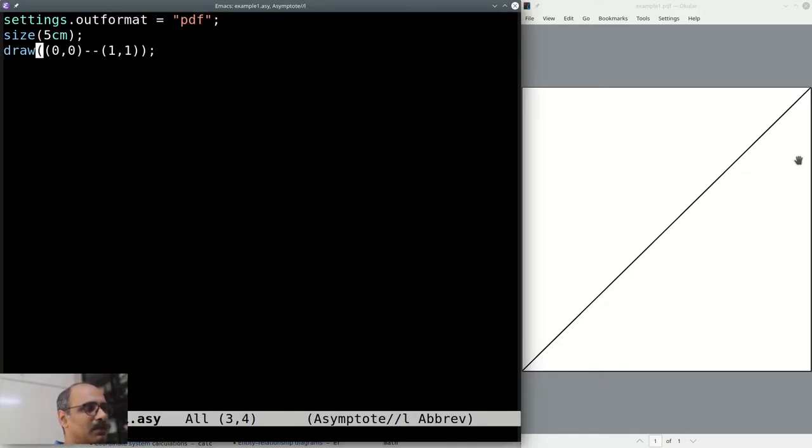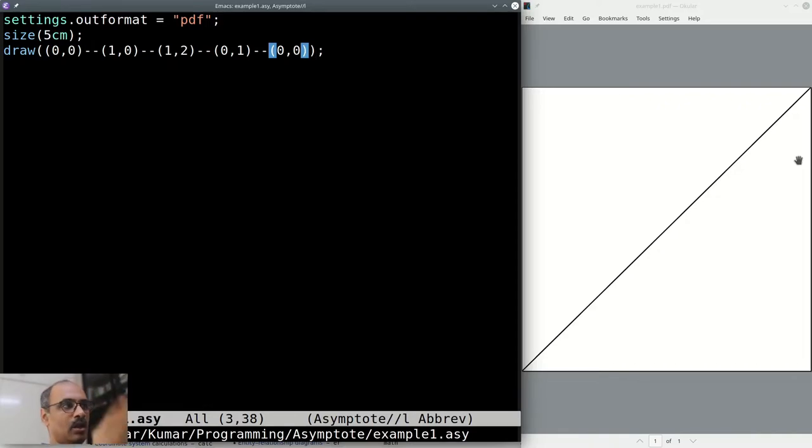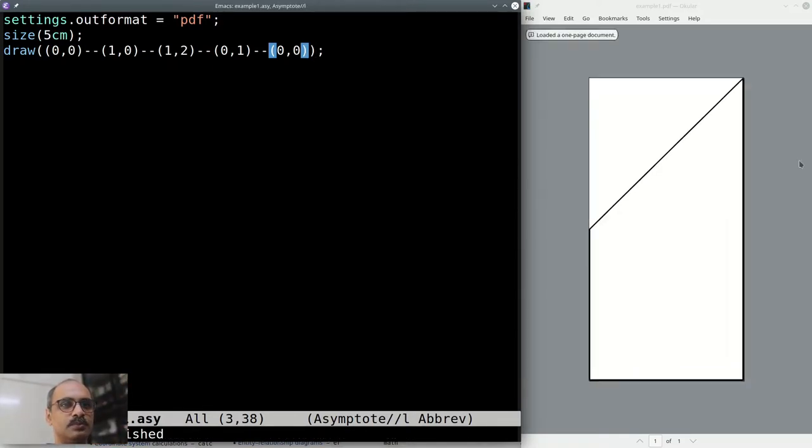Let's do something more interesting. Let's draw something like a quadrilateral. Let's go from 0, 0 to 1, 0, then to, let's say, 1, 2, which goes up, and then we'll go to 0, 1, which goes to the left at bottom, and then back to 0, 0. This will complete the cycle and draw a quadrilateral, and you get something like this. Basically from 0, 0, you have gone to 1, 0, and then to 1, 2, and then to 0, 1, and then 0, 0. As you can see, you can just draw without having to use the mouse, and you can program your way into an effective drawing.